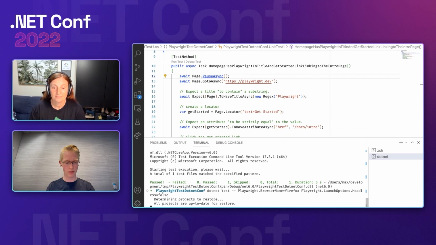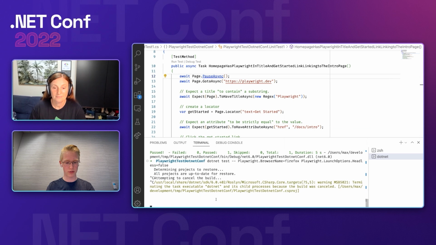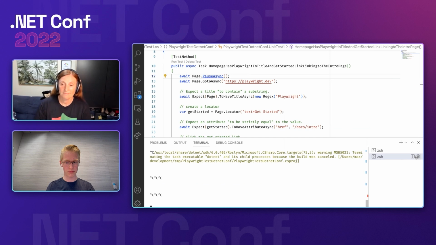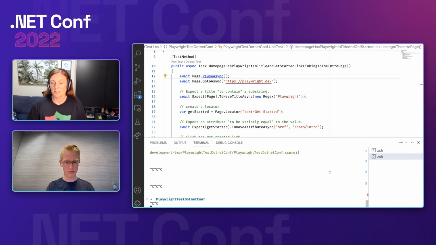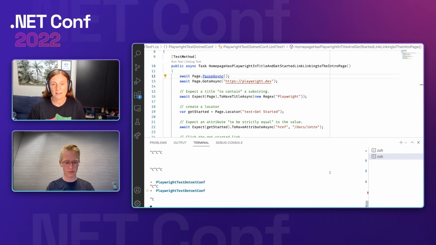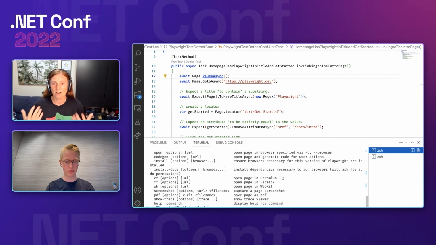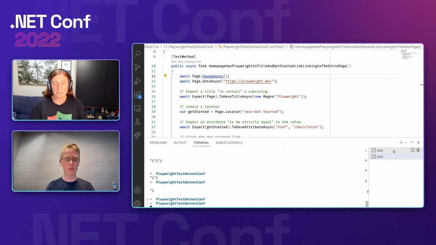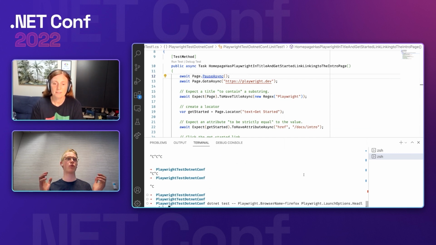We're all up to date for restore. And would this be considered your most favorite debugging way? Because there's a couple of ways, right? We've got page.pause, but we also have the PW debug. What's the best way to debug? The best way to debug depends where you run it, right? If you run it remotely, then use Playwright tracing. If you run it locally, use the built-in debugger.